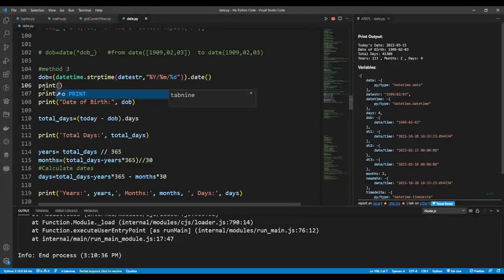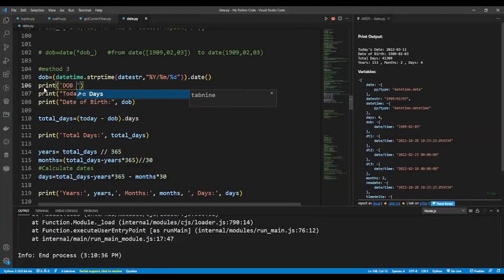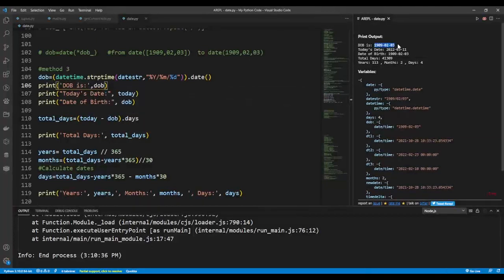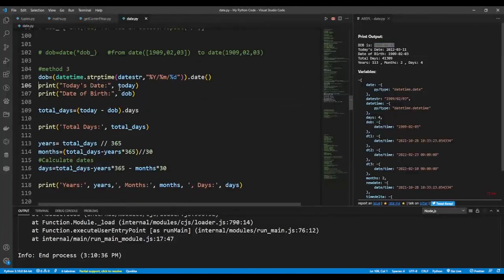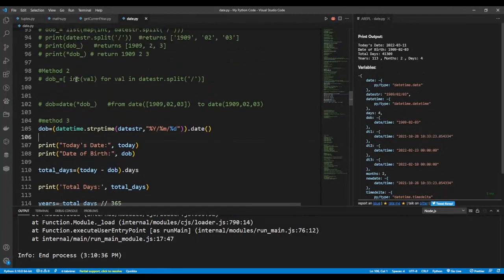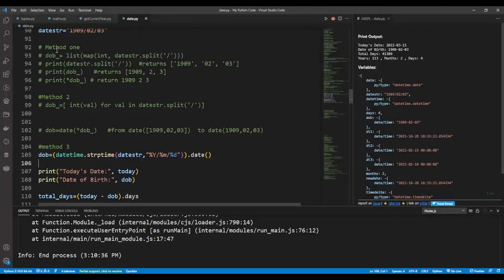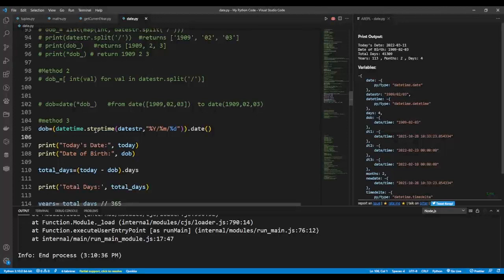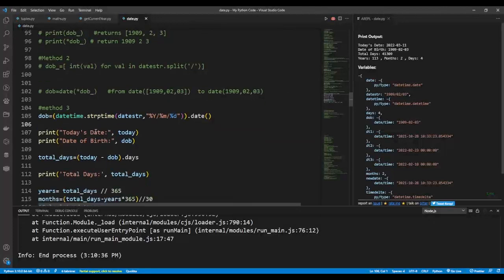If I print it out, DOB. So you see DOB is just a date now. It's no longer a datetime. So I'll take this out, and just with this one line, instead of doing all these complex methods, with this one line using the strptime, I can achieve the same thing.